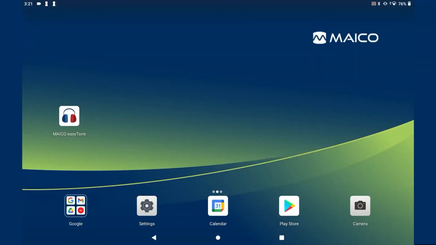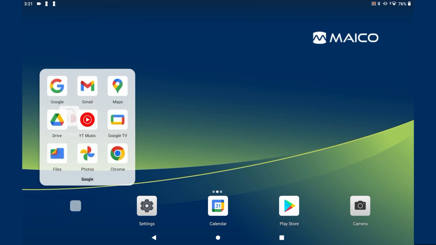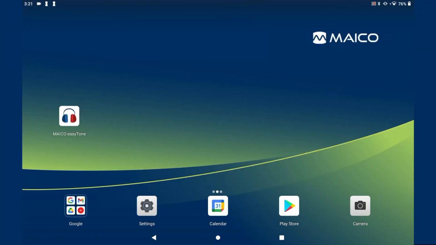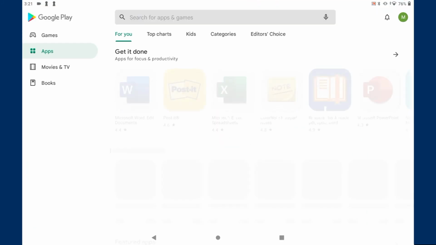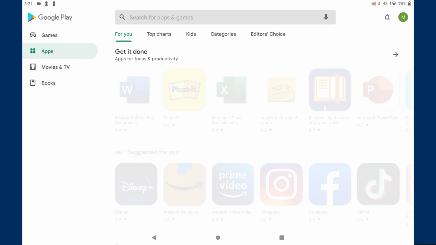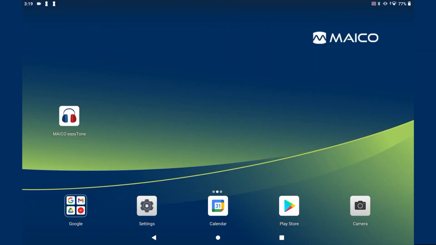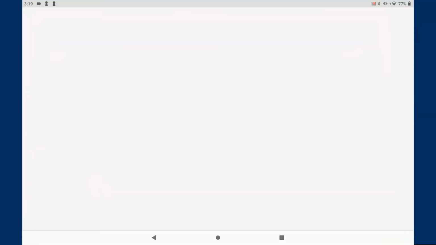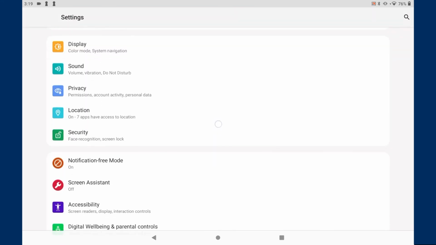Creating or signing in to a Google account provides access to Google products such as Gmail or Google Play, which allows improved functionality of the tablet and easyTone app. As these accounts are free, creating a general business Google account is an option, but it is up to the location for best practices. To start creating the Google account, go to Settings and then Users and Accounts.